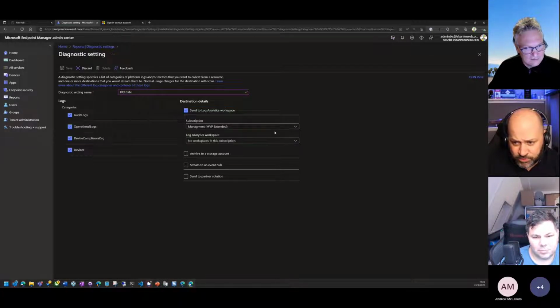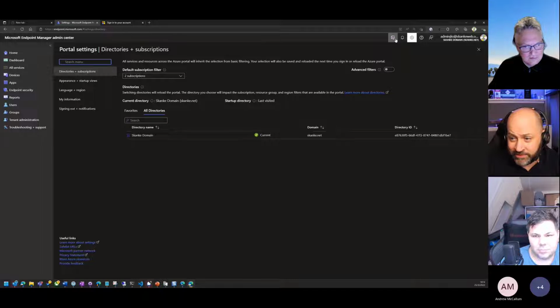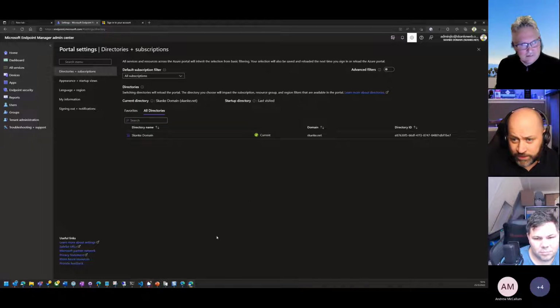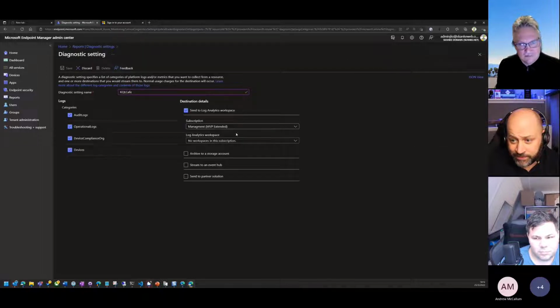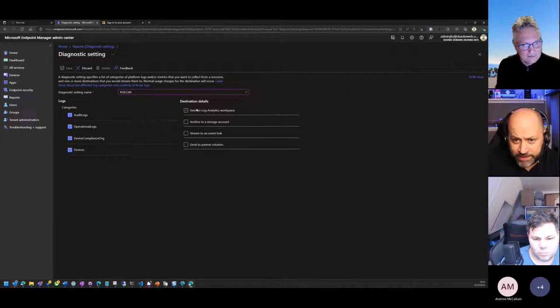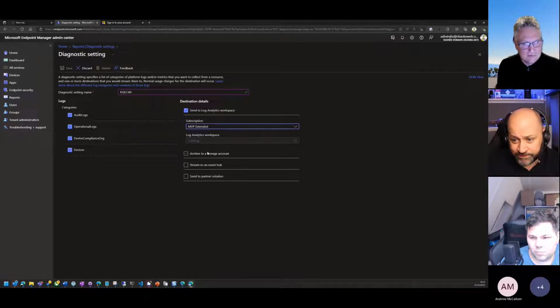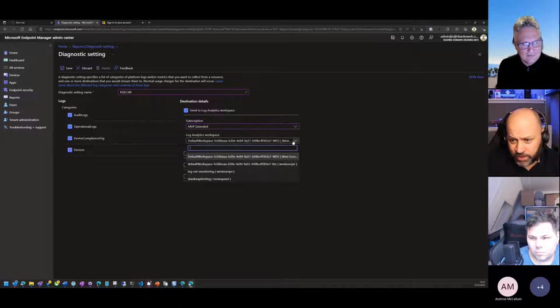And here I'm seeing several subscriptions. If you don't see your subscription here, you need to click on this one, look at your default subscription filter and select them all to be part of your filter. And then I need to start this again, but then you would be able to see them the next time you go in here and start this operation again.